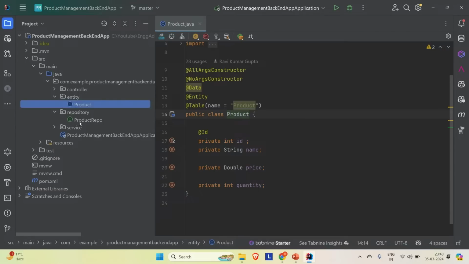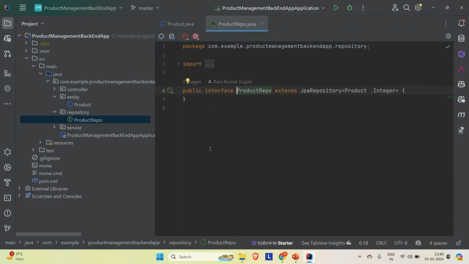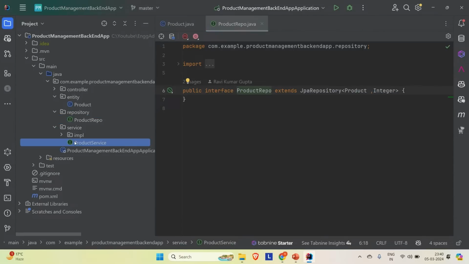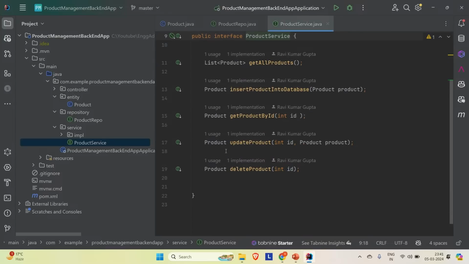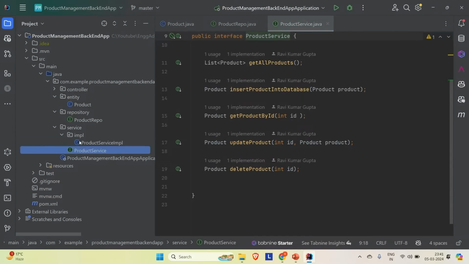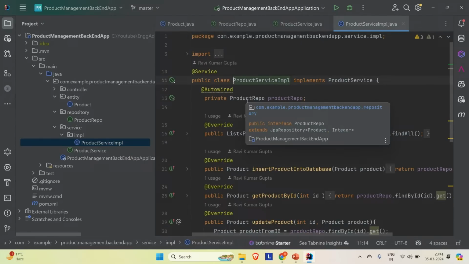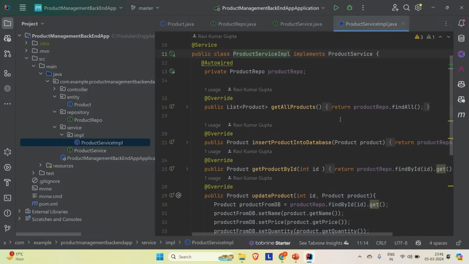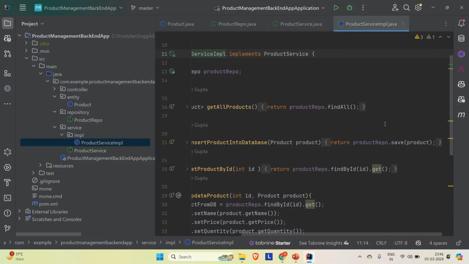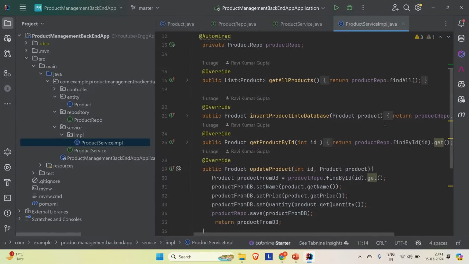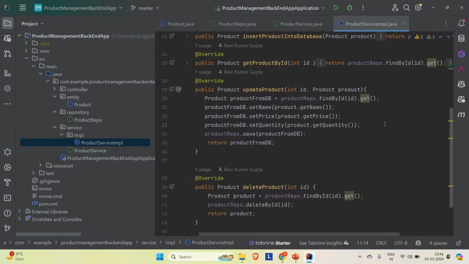If you go to the repository layer, we have the product repository, which is extending the JPA repository. If you go to the service layer, we have the product service interface, which has these five methods, and these are covering the CRUD operations. If you go to the implementation of it, you can see that with the help of the product repository, which is extending the JPA repository, we are calling all the JPA provided methods. We are calling the find all method to find all the products from the DB, the same method to save the product into the DB, the find by ID method, and similarly we are doing the update and delete.